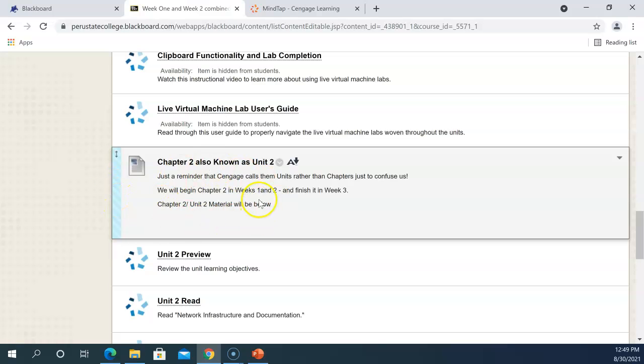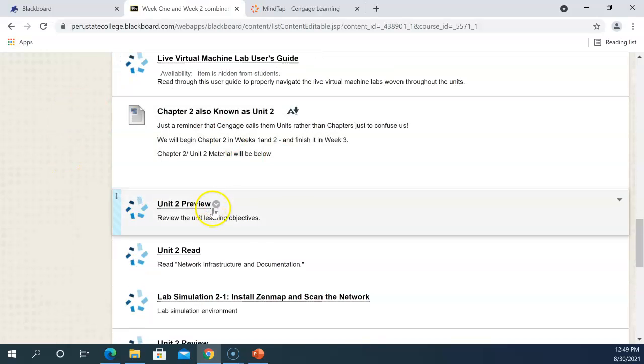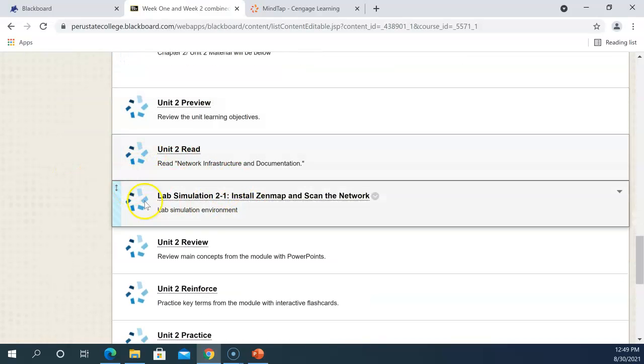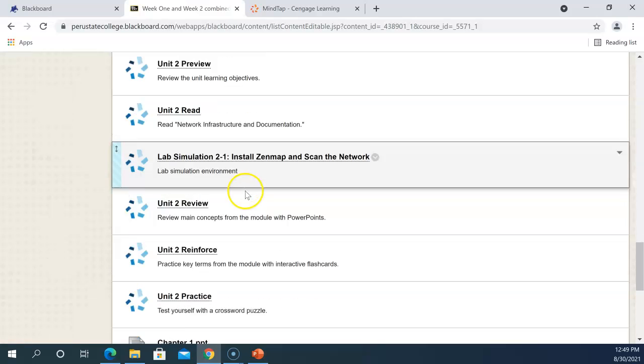We're also going to start Chapter 2, or as Cengage calls them, units. So we're going to read it and talk a little bit about it. And there is one lab simulation due. This installs ZenMap and scans your network.